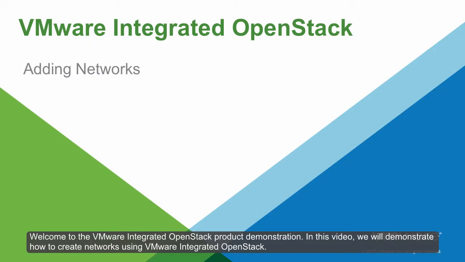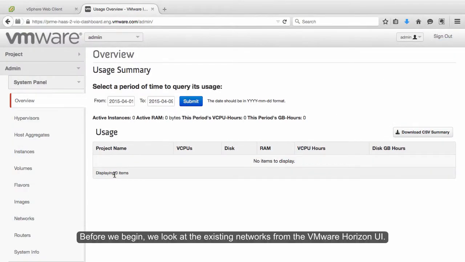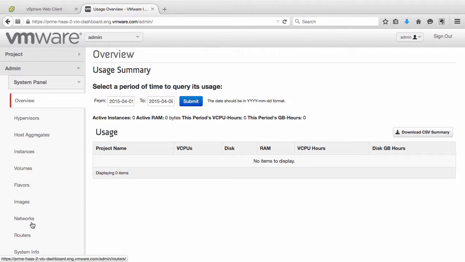Welcome to the VMware Integrated OpenStack product demonstration. In this video, we will demonstrate how to create networks using VMware Integrated OpenStack. Before we begin, we look at the existing networks from the VMware Horizon UI.